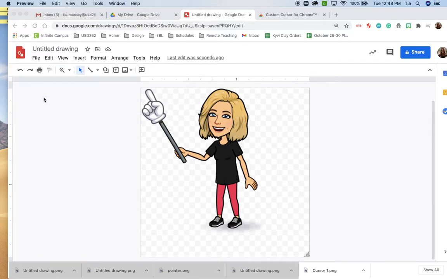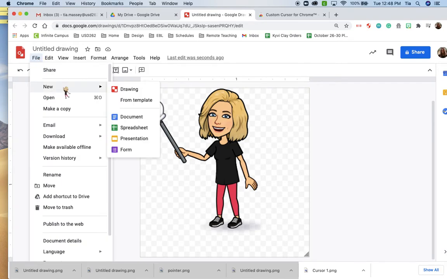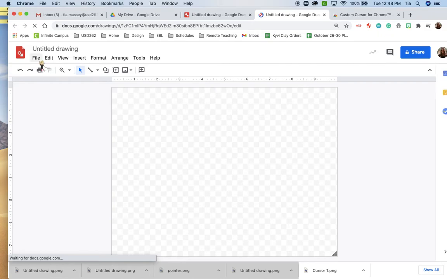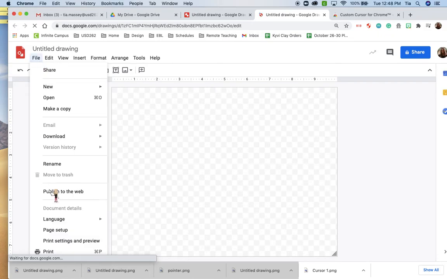The next thing I want to do is have two. If you've noticed how I've hovered over things, two of my Bitmojis have shown up. One is the click, one is the point. So you are going to need to have two Bitmoji pictures to choose from. So I'm going to go to File, and I'm going to go to New Drawing, and I'm now going to create my next pointer or clicker. I'm going to go to my page setup. I'm going to set up my page again.